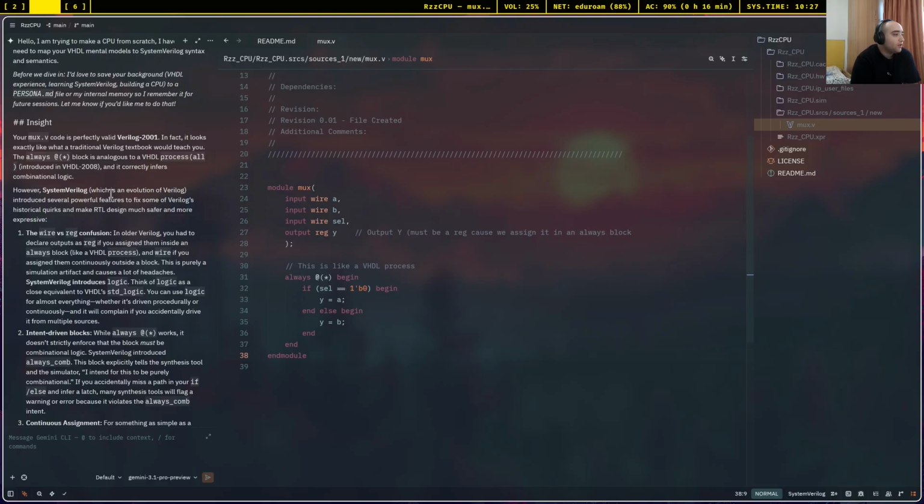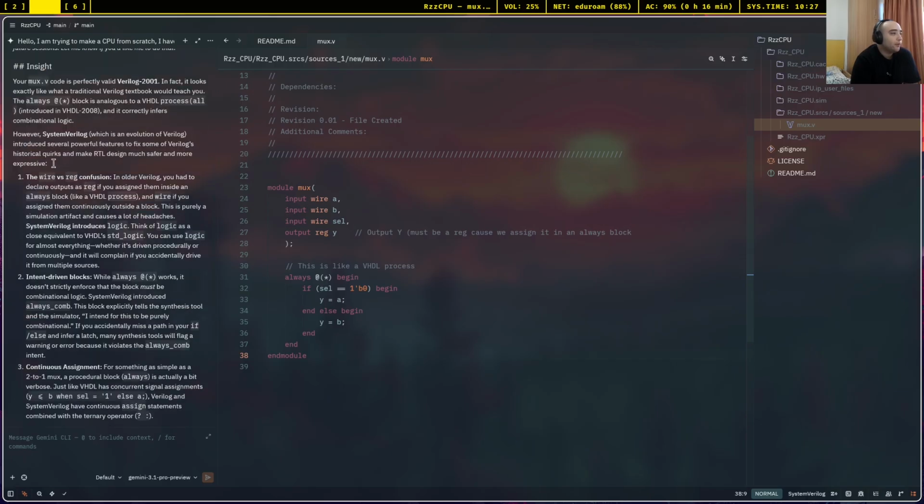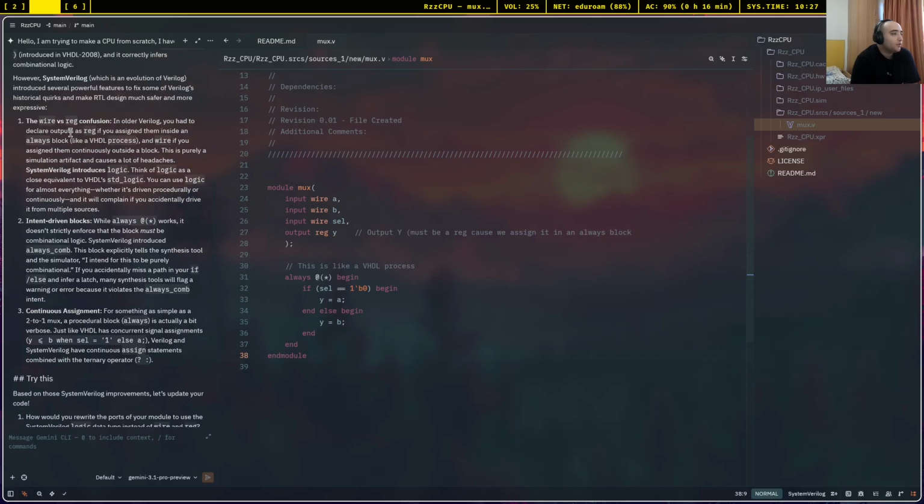However, SystemVerilog, which is an evolution of Verilog, introduced several powerful features to fix some of Verilog's historical criticisms and make RTL design much safer and more expressive. The wire versus register confusion: in older Verilog, you had to declare outputs as registers if you assigned them inside an always block, like a VHDL process, and wire if you assign them continuously outside a block. This is purely a simulation artifact and causes a lot of headaches.